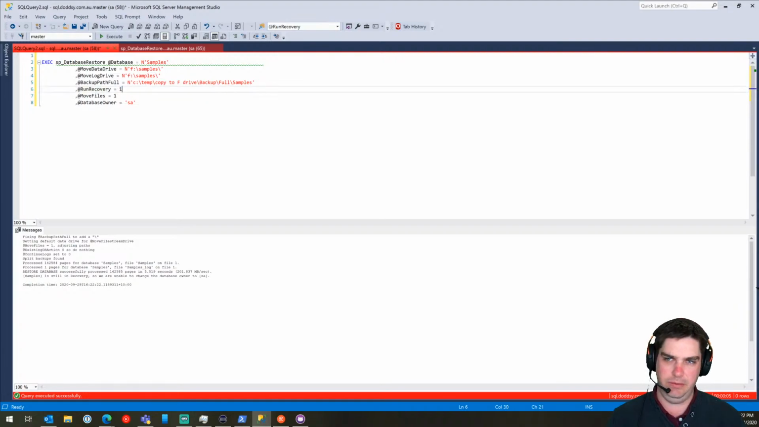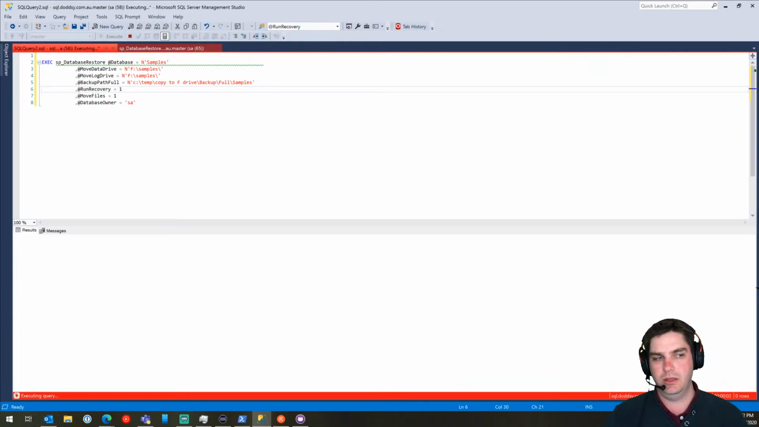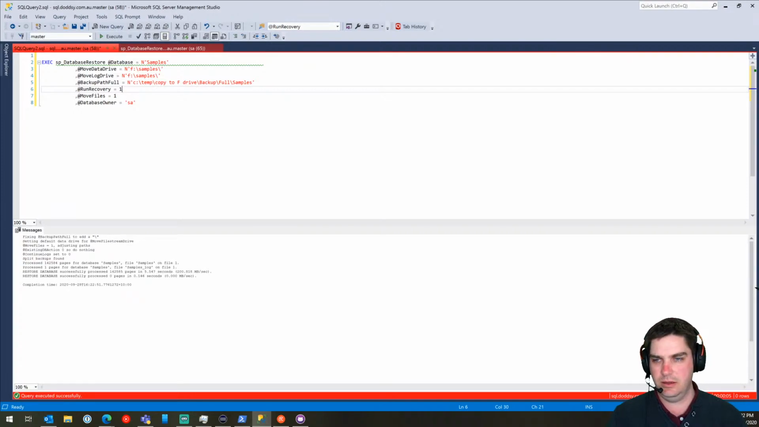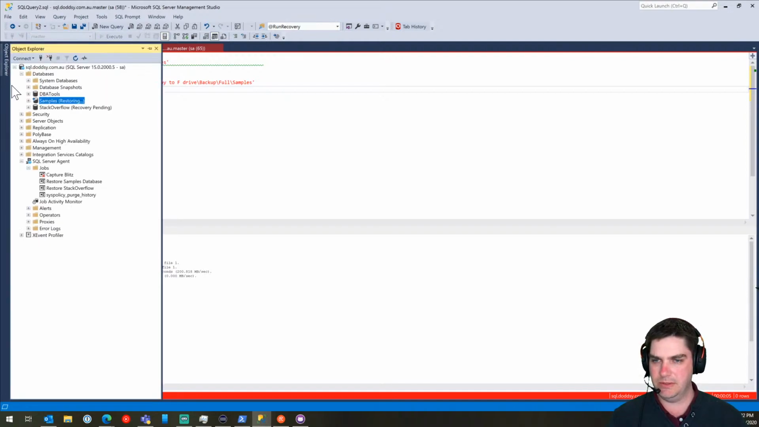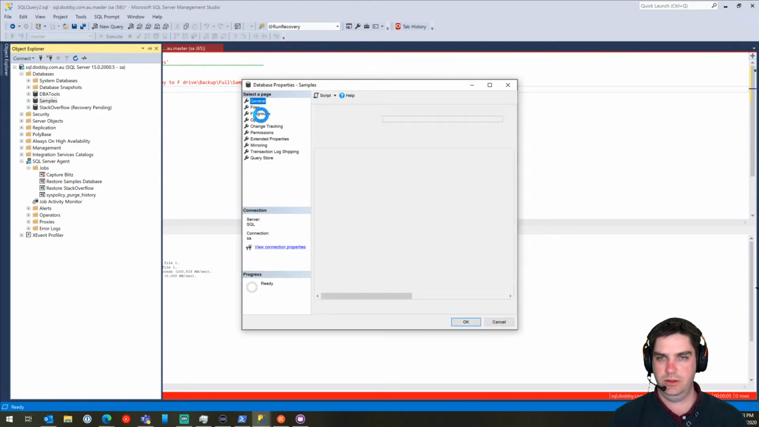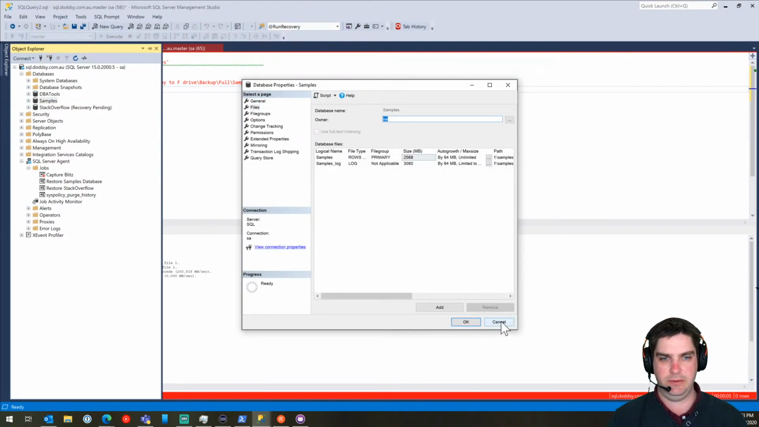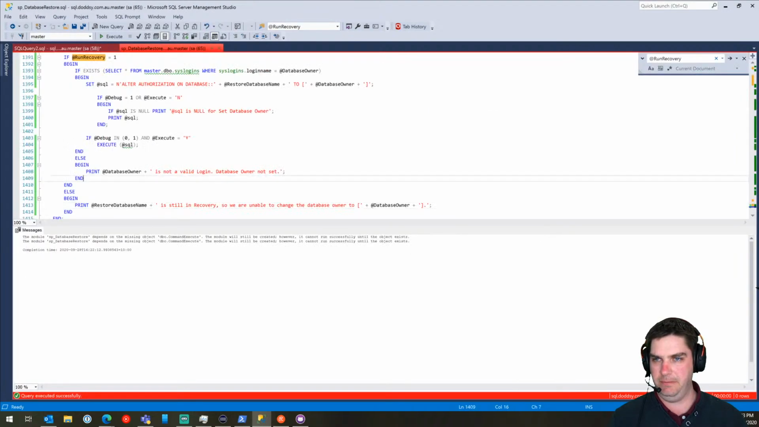Then we just want to check the other way, right? That's 1. And it doesn't give us a message at all. I'm okay with that: if it's done exactly what it's been asked to do, then we probably don't need to add another message. Let's just check it still does the job. It has changed it to SA. All right, I'm happy with that.